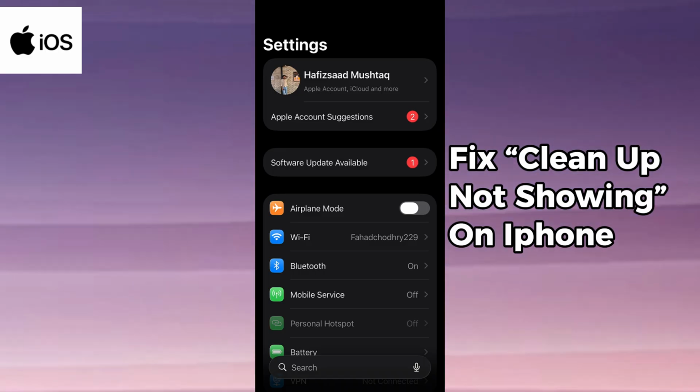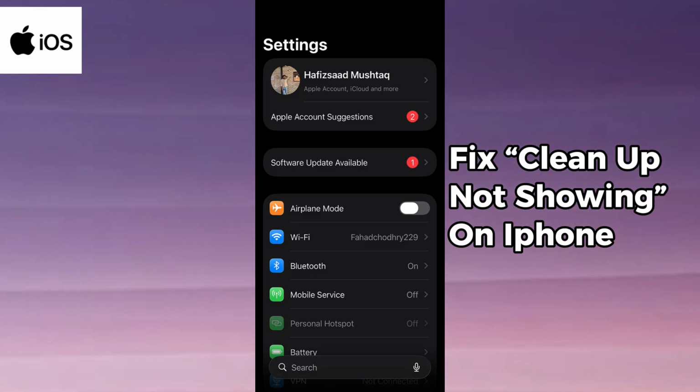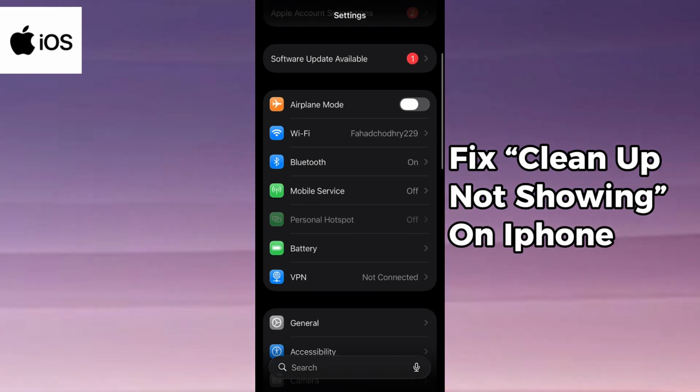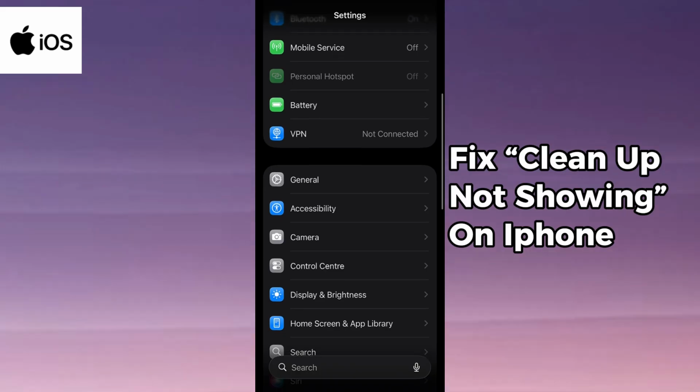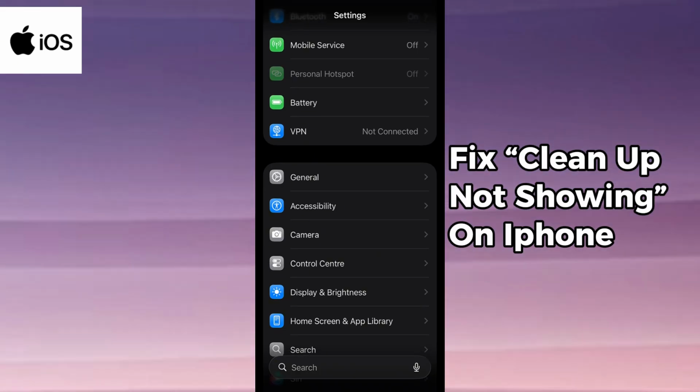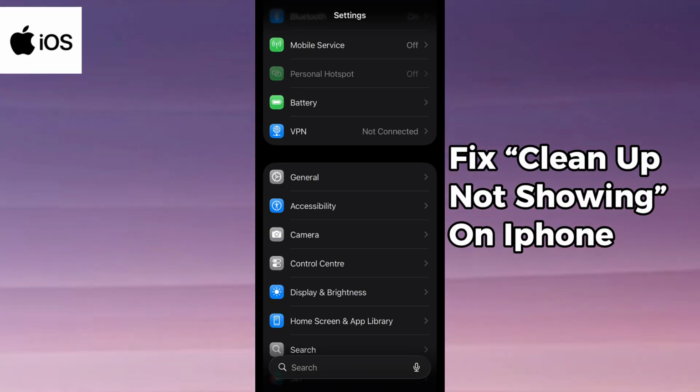Now check your iPhone model from the Device Information section. The cleanup feature is only available on supported newer iPhone models. If your device does not meet the hardware requirements, the feature may not be available even with the latest iOS version. If your iPhone is compatible and fully updated, restart the device.